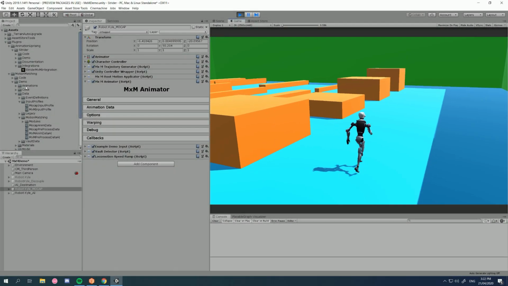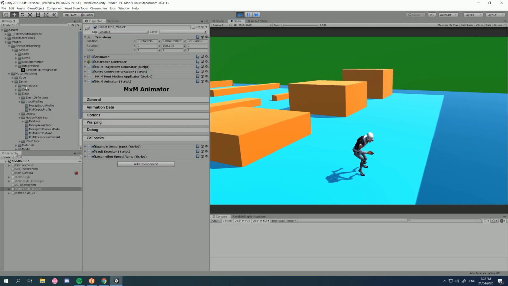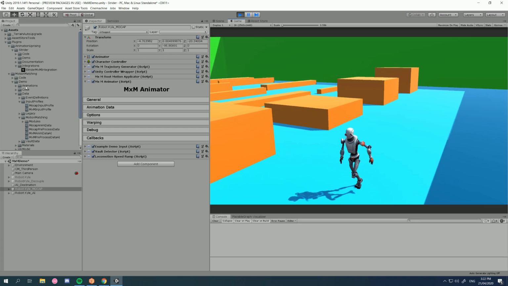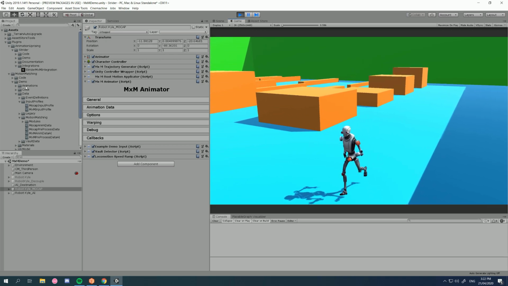Hi there, and welcome to this tutorial for motion matching for Unity. In this tutorial, we're going to look at how to integrate Strider with MXM.